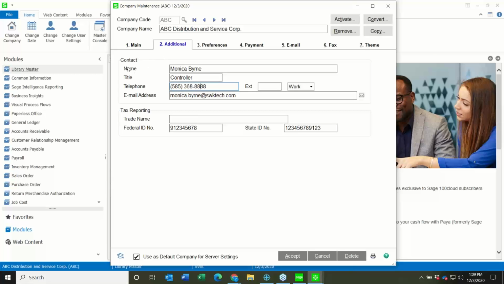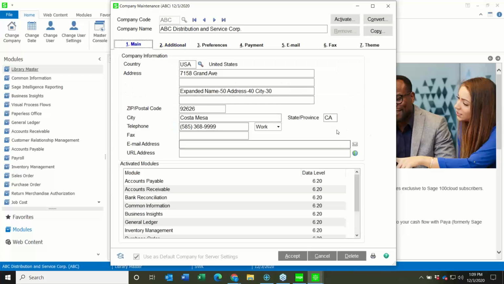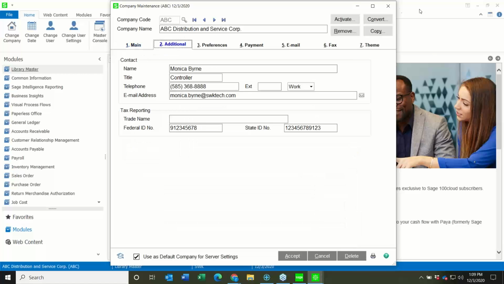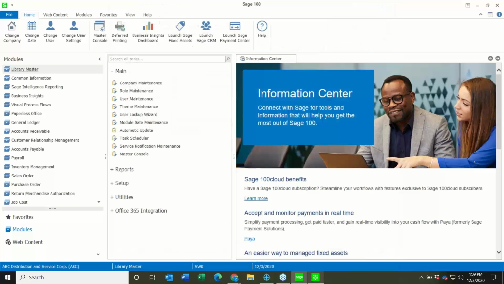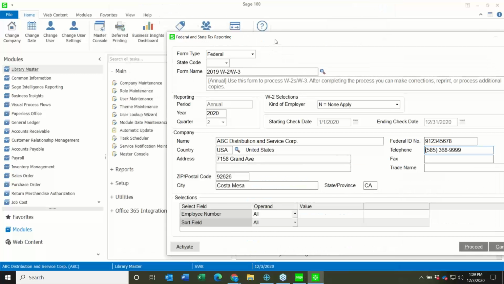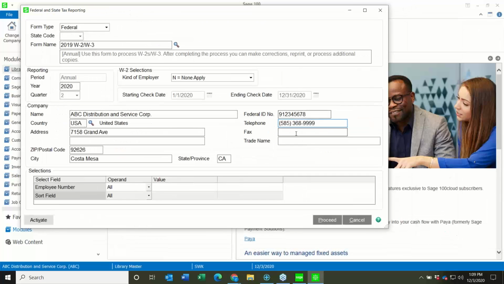Prior versions of Sage 100 don't have the contact information in here like this one does, and it doesn't have the tax reporting here either. The tax ID number is on the main tab. So if you don't see an additional tab, just look on the main tab and you'll see your tax ID information is there. So going back to our federal and state tax reporting, that's where all this information sources from.